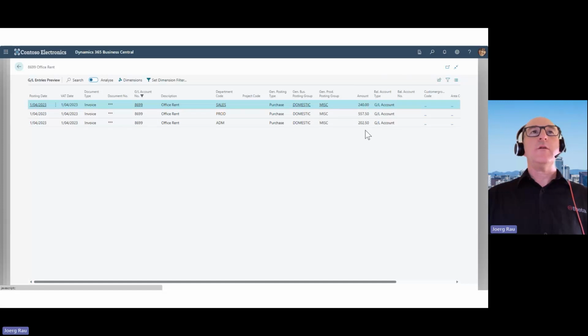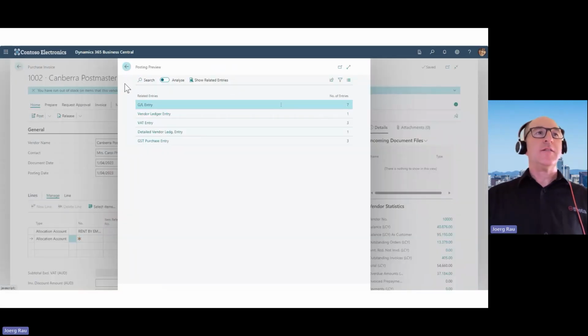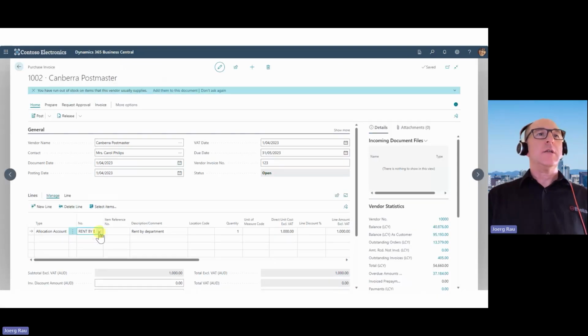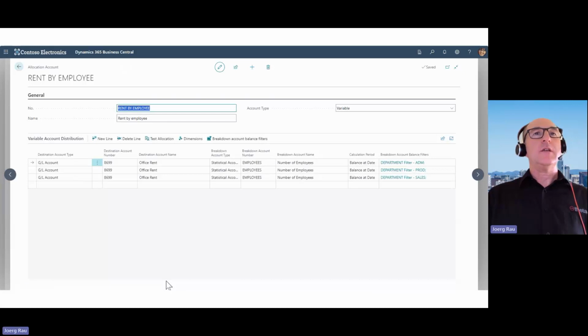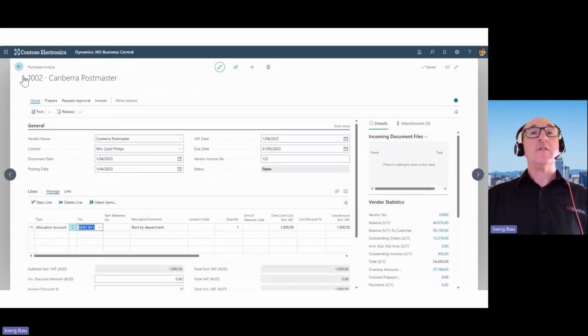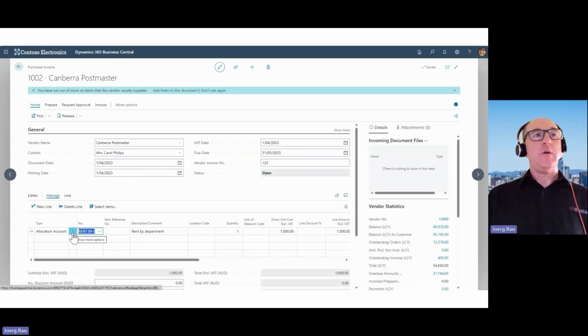So why different amounts? Because now it came from a different source, the split. It's not fixed. Let's have a look again. Rent, show details. And you see now I'm taking the split from a statistical account based on the employees and the balance at the date, and filter according to it. So give me the balance of admin, production, sales departments, and use this as the shares to split the amount.